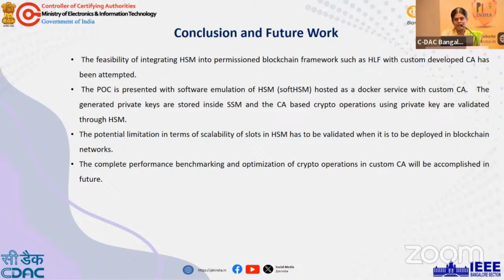The potential limitation in terms of scalability of slots for HSMs for applications like blockchain has to be validated when it is hosted as a network service. The complete performance benchmarking and optimization of crypto operations in the custom CA, based upon the service for which the blockchain is hosted, must be accommodated in the future.